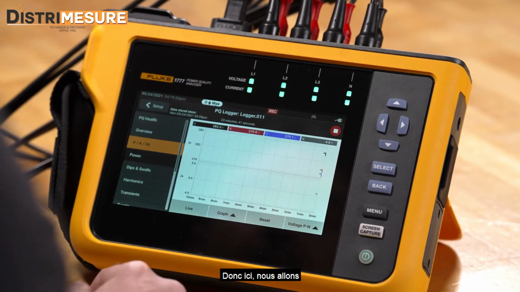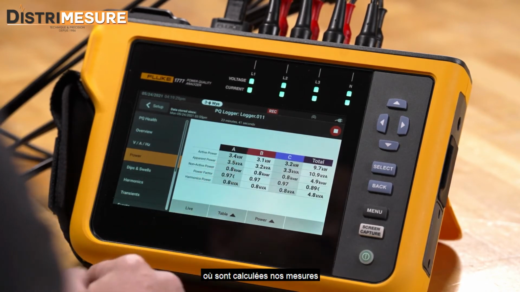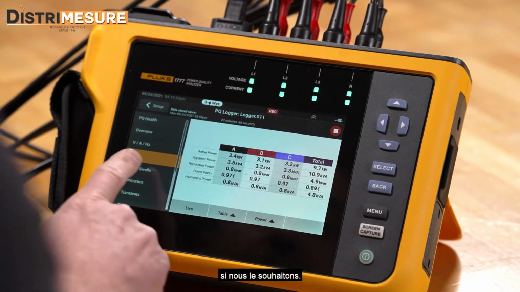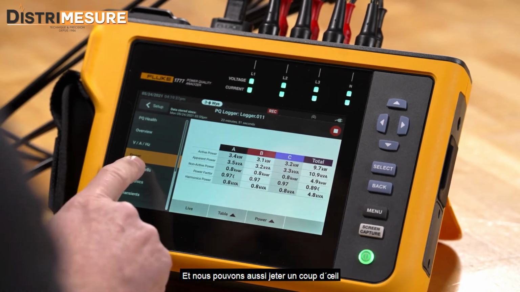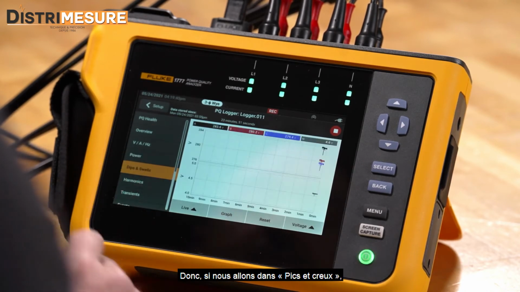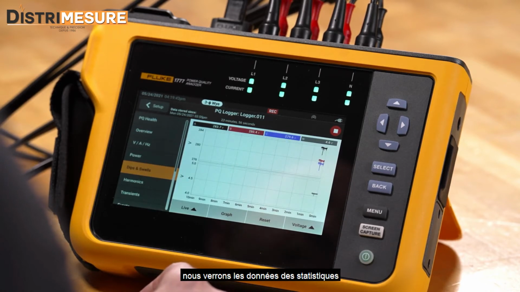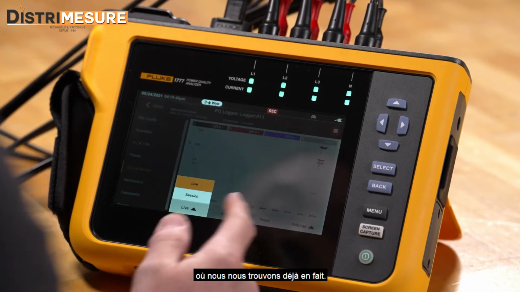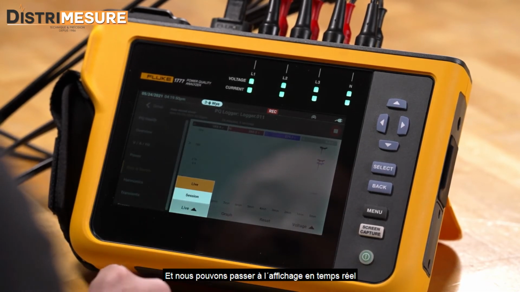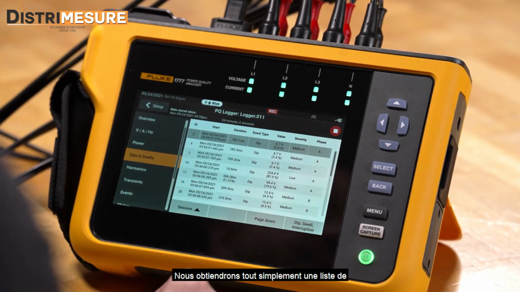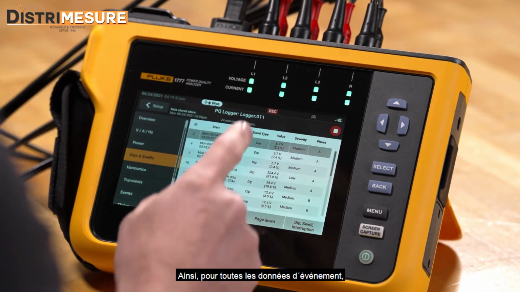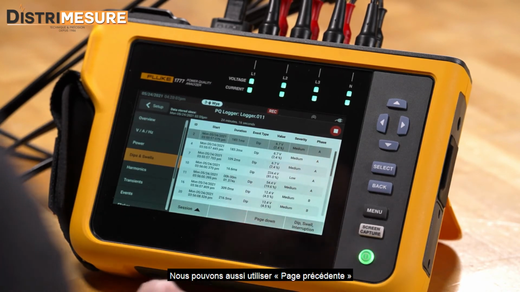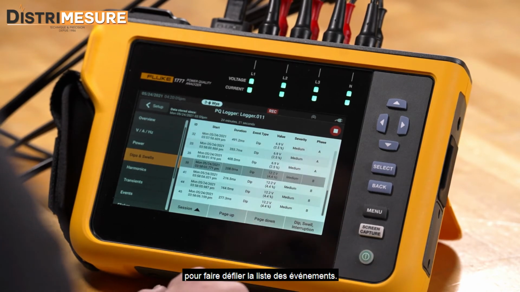In this case, we'll go to the power parameters, where we have our active power measurements that are being made. Again, we can go to a table view here if we'd like to. And we can also take a look at our dips and swells. If we go to the dips and swells here, we get a higher resolution trend plot that shows us transitions. We can also go to the graph view here, which we're already in actually. And we can go to the live view and go to what's called the session information, and we'll get a list of all the event data. We can scroll through, pick a particular event we want to look at, and use page up and page down to scroll through the event list.